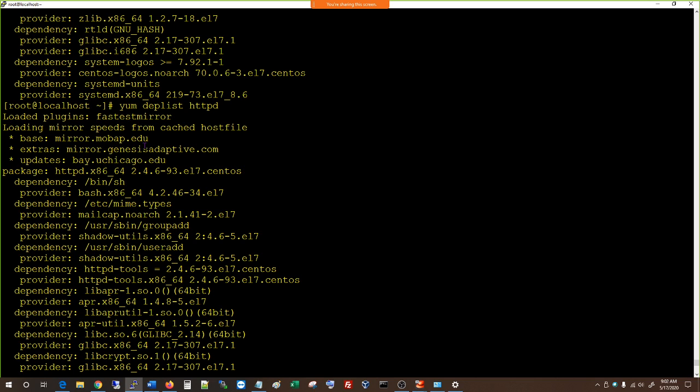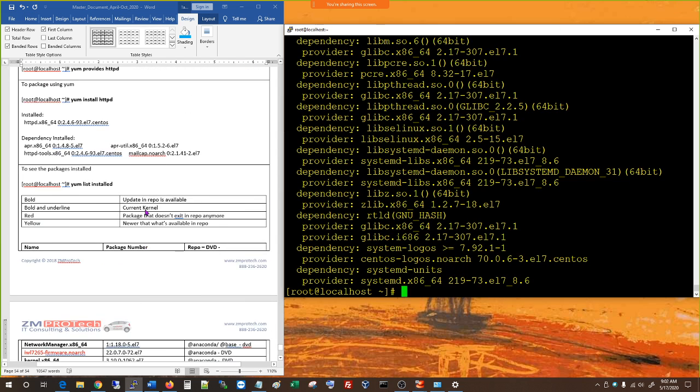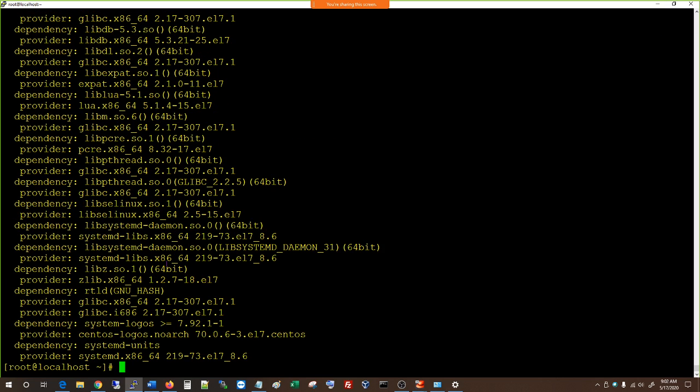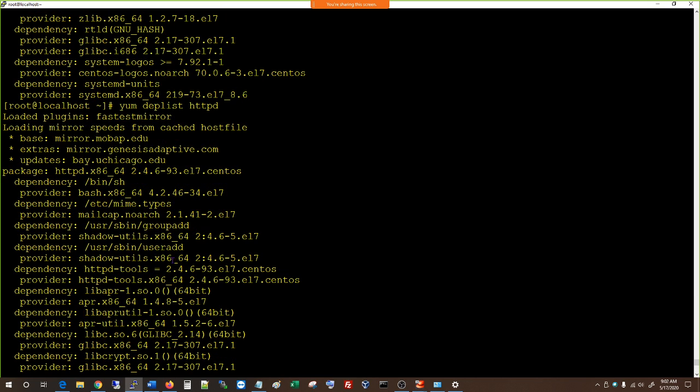Okay, so what this is showing here is, yesterday when we installed here, it installed the dependent packages, right? It installed httpd and it installed dependent packages, which are 4. So in total, it installed 5 here. So now when we did a dependency list, these are the dependent files that httpd needs.